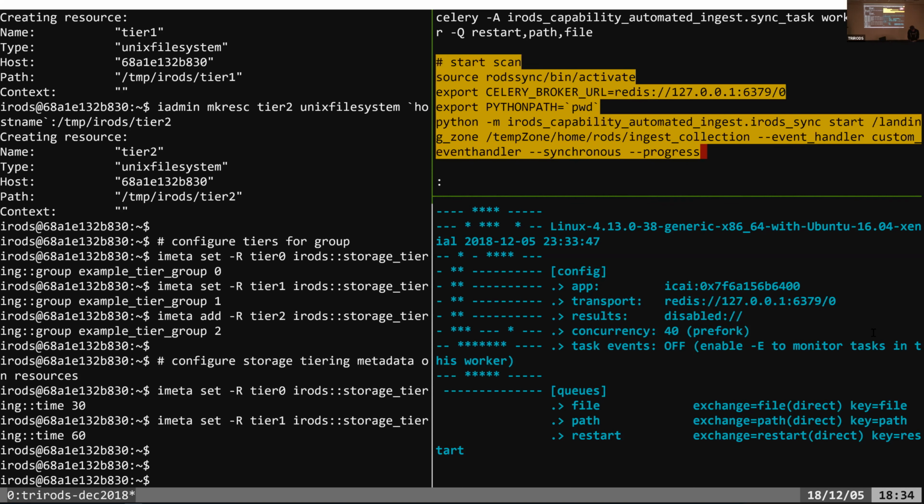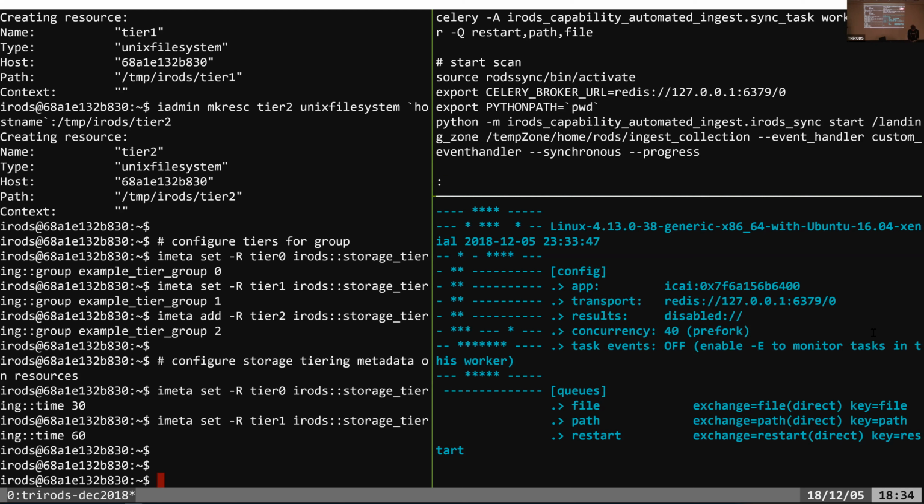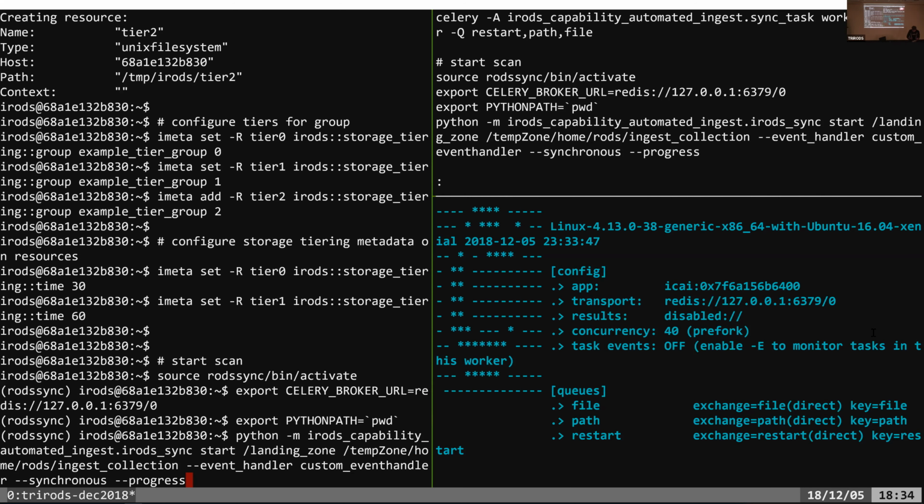Okay, and this line, which hopefully doesn't happen too quickly. Going too fast is, I don't think, a problem. Right. So right here is how we start the iRODS sync. We've pointed it at what I've called the landing zone. I already generated a bunch of files and put them in there.